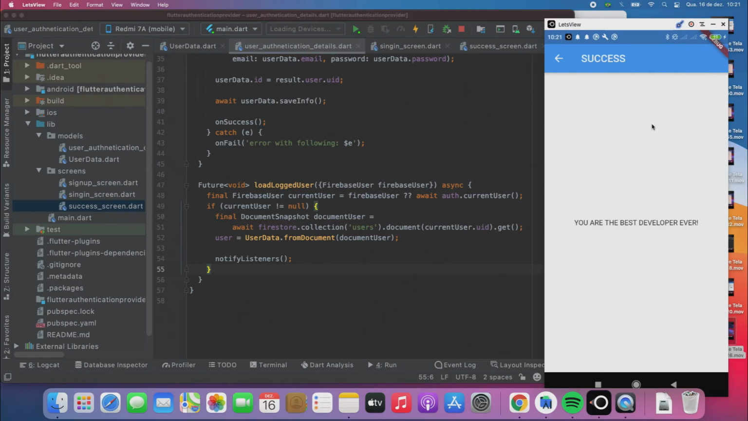And yes, we have successfully finished all the development with provider using Firebase Authentication.